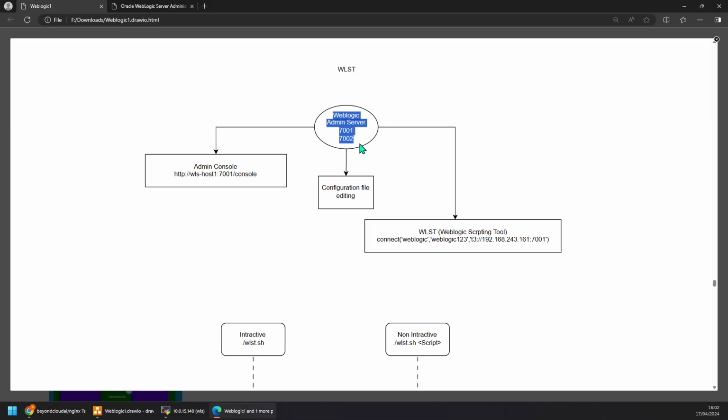To configure the administration server, we have seen the configuration file editing in the first development mode, where we edited the configuration file when we wanted to change the port number or any kind of configuration-related changes. We edit this file, and that's one way of modifying your administration server's configuration.